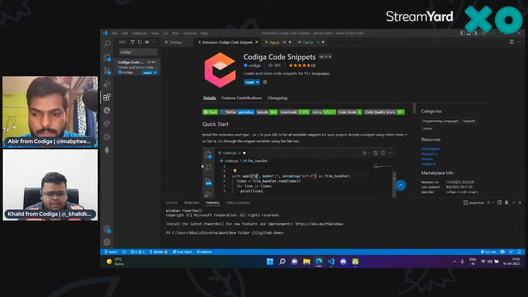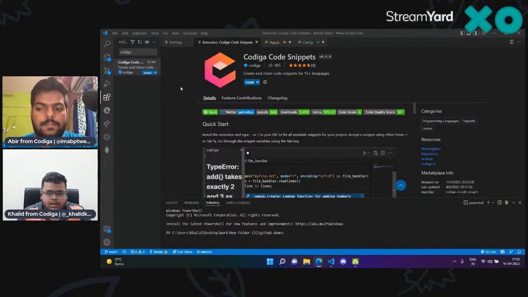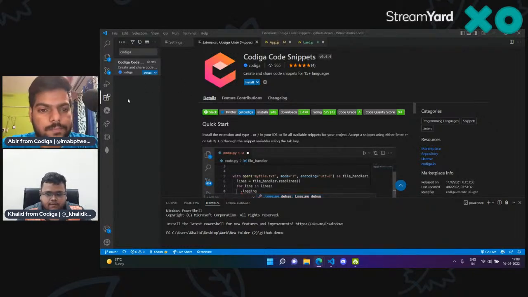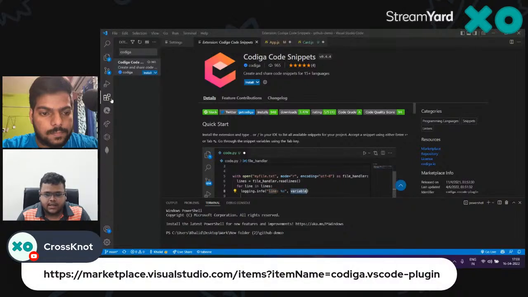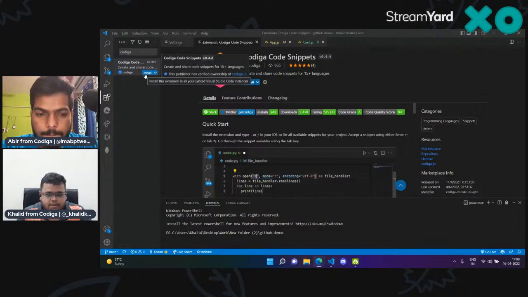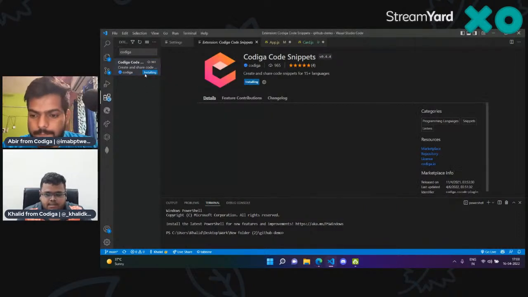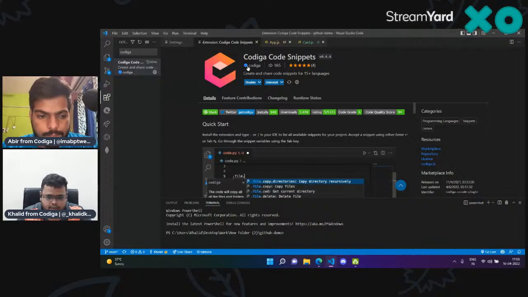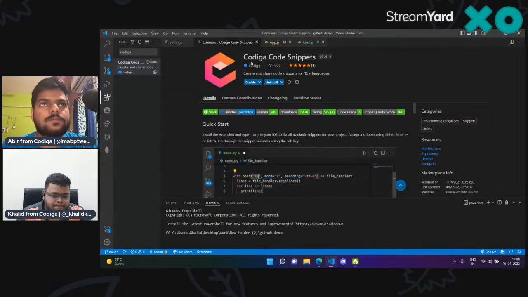Now, getting back to the live demo, this is if you want to install the Codiga extension on VS Code. I've already shared the link, but if you want to install, I'm going to give the demo on VS Code. You just have to search for the Codiga extension on the VS Code marketplace and click on install. You can find the verified logo over here, and you can install it.